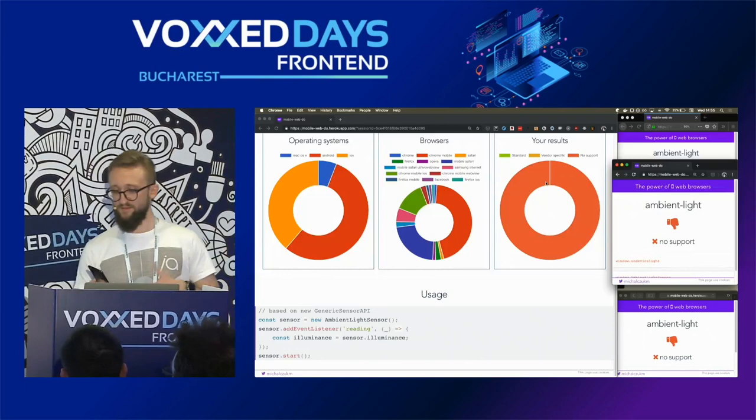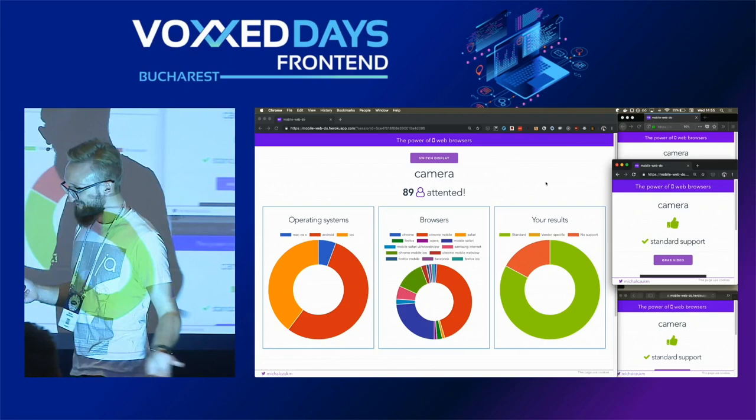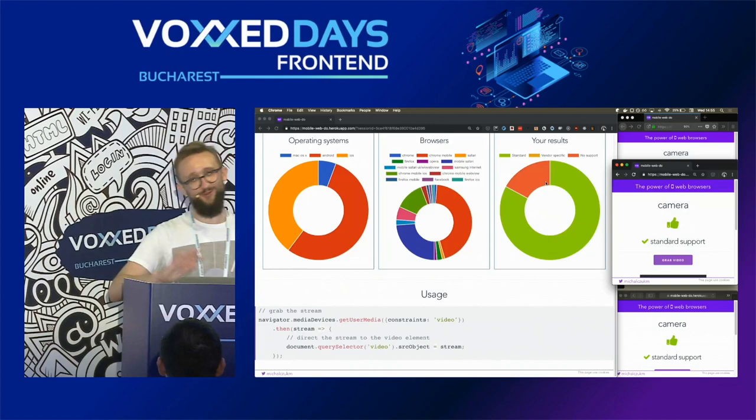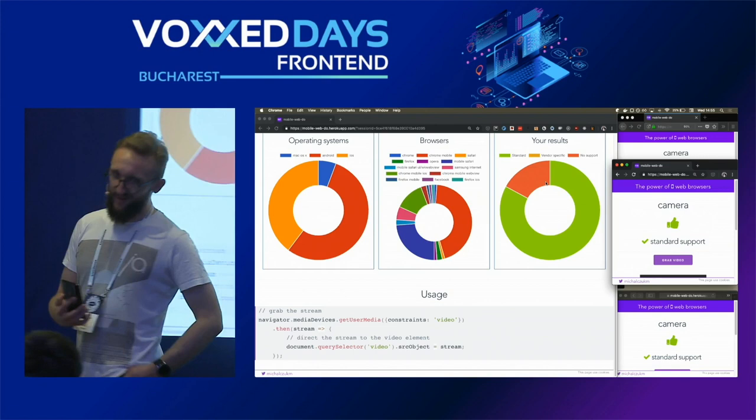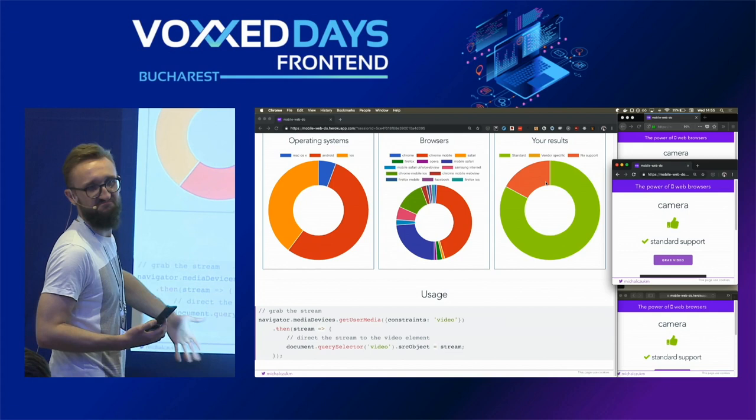Okay, so something which almost all of you should use, the camera. Why not? I'm not grabbing images from those cameras, so you can safely turn them on. And it's also pretty easy to use. You have the media devices on the navigator. You're requesting video, and you have the stream. And that's all. Yep. One question.